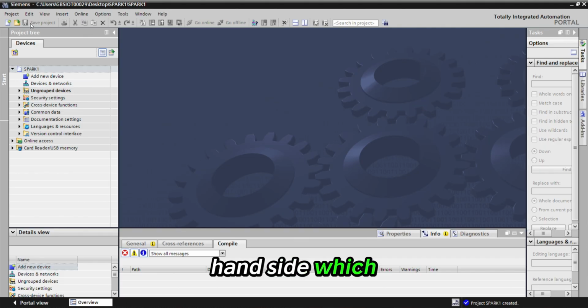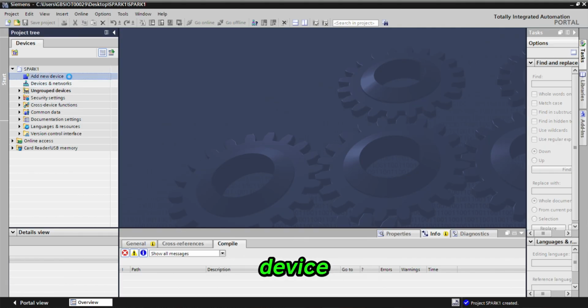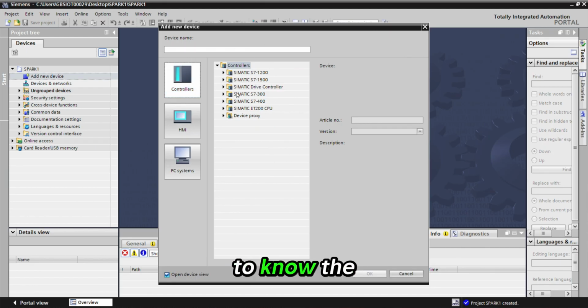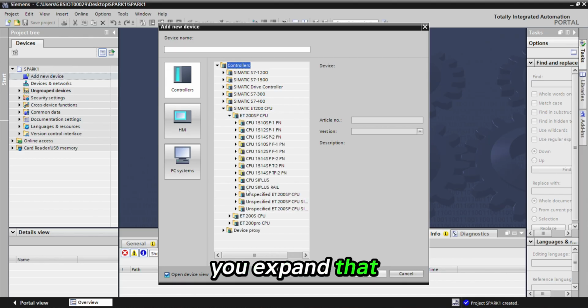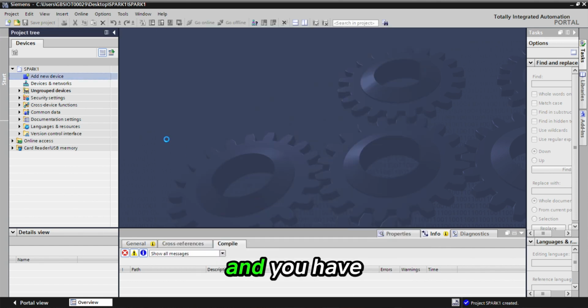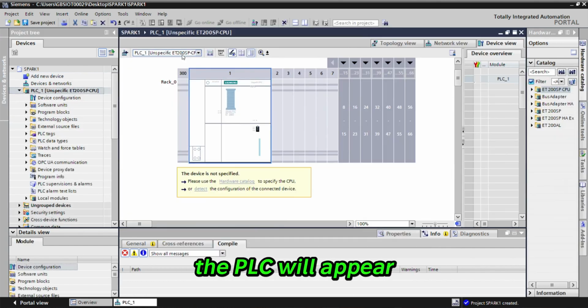On the left hand side, which is the project tree, you have to add a new device. So once you click on new device, click on the controller, and you have to know the specific PLC you are using. The one I'm using here is SIMATIC ET200 CPU. The model I'm using here is SP. You expand that. So for you to be on the safer side, you have to detect the actual PLC you are using. Since I'm using unspecified SP, once you expand that, click on that, and you have to wait for a few seconds. The PLC will appear, but we haven't got the actual PLC.